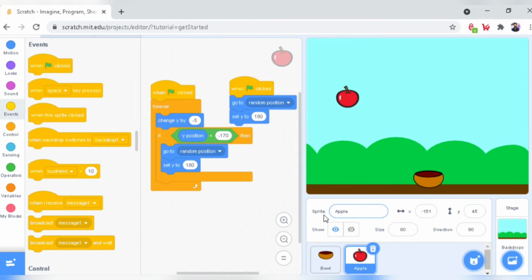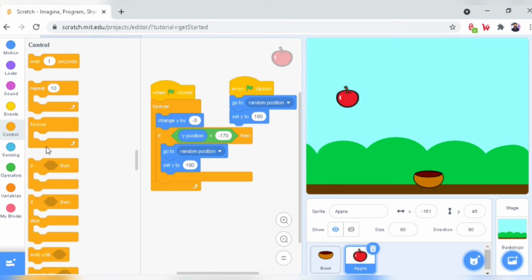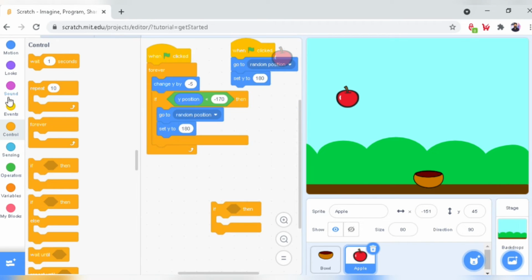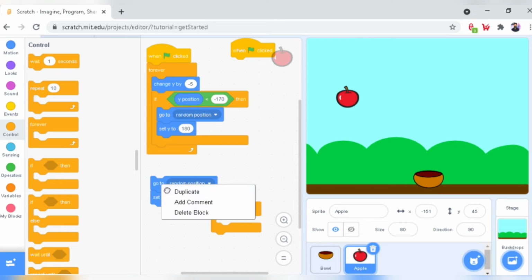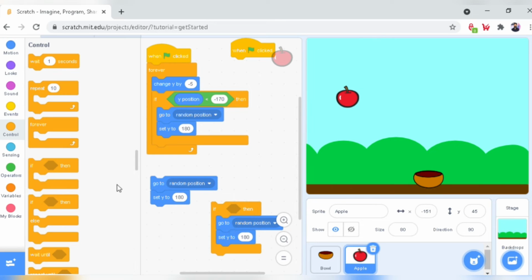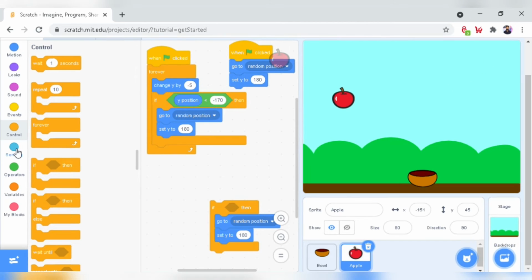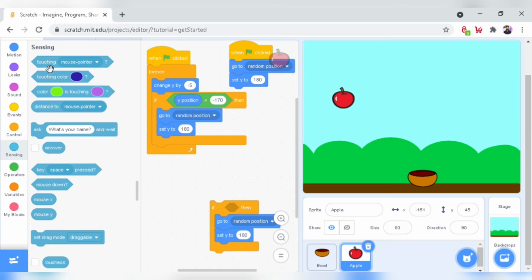Step 3. You need to make a code to catch the apple. Add an if then block, duplicate the code of random position, and go to sensing blocks, pick the touching block and then change it into bowl.